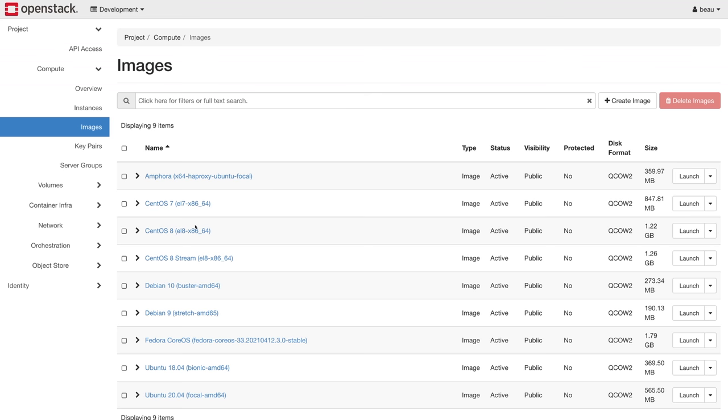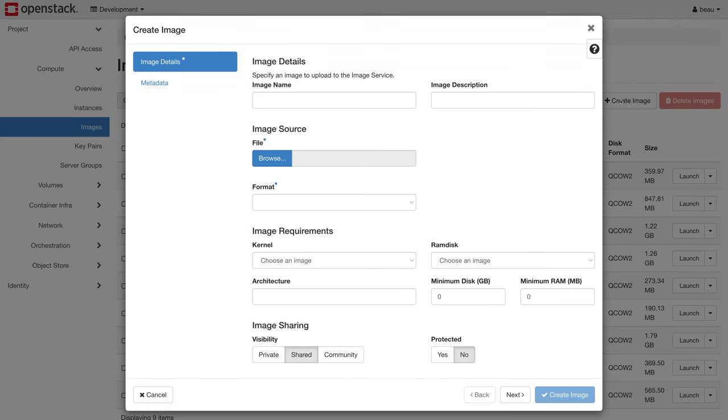We can do that by clicking the Create Image button. When creating an image, you must choose the format of the image. Before we start filling this all out, we are going to need an image source. We're going to need a file here. If you want to follow along, I'm going to leave a link in the description to a CirrOS image that you can use. I already have it downloaded, so I'll be able to select that file when we're filling this out.